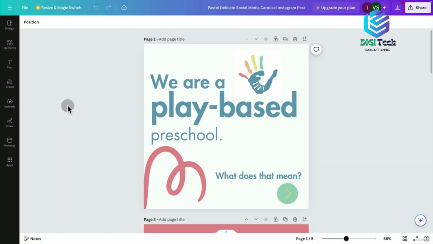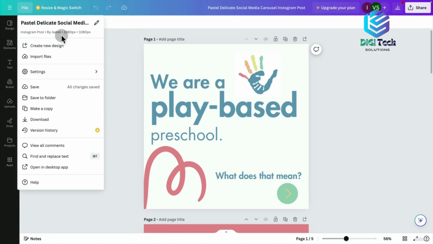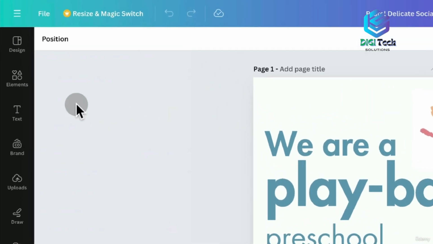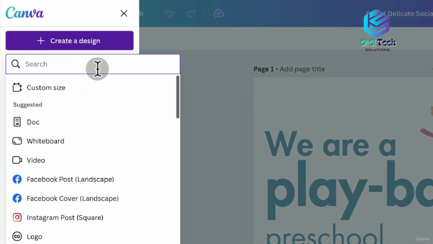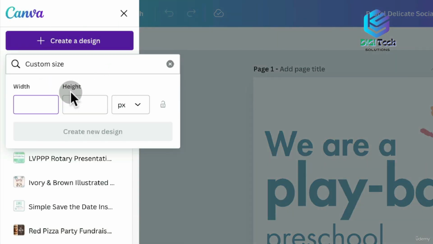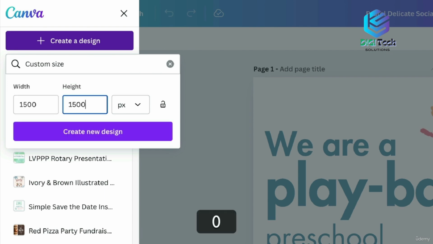In this lesson, I'm going to show you how to resize a project even if you don't have a pro membership. This project is a square that's 1080 by 1080 pixels, but say we need it to be 1500 pixels by 1500. What we can do is go up to the top menu, click Create Design. We can choose that custom size, 1500 by 1500, create that new design.